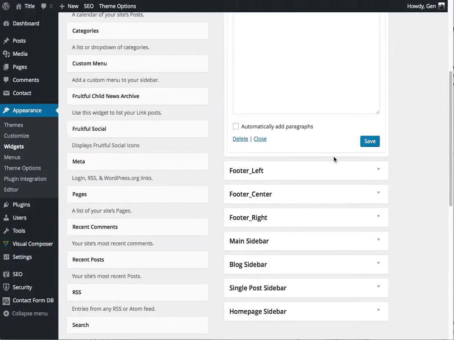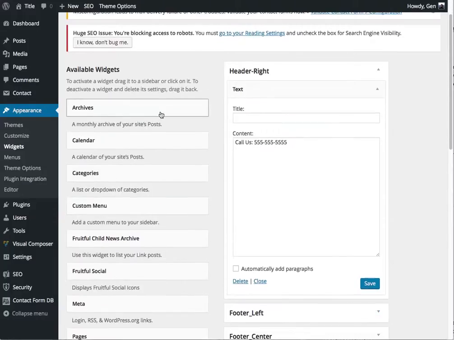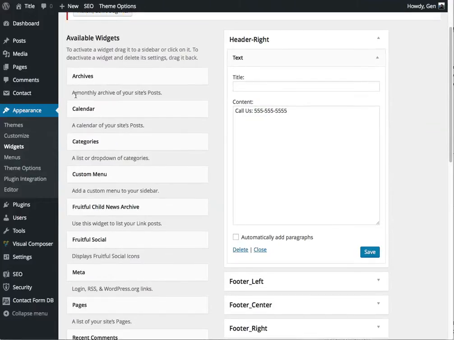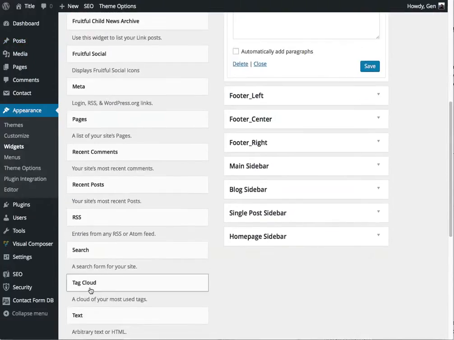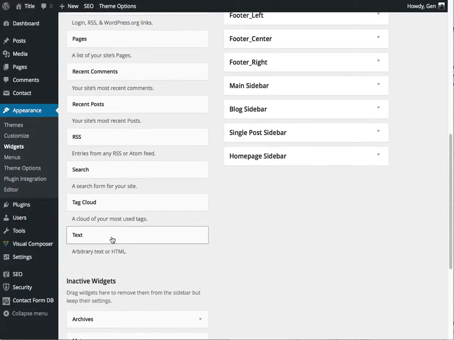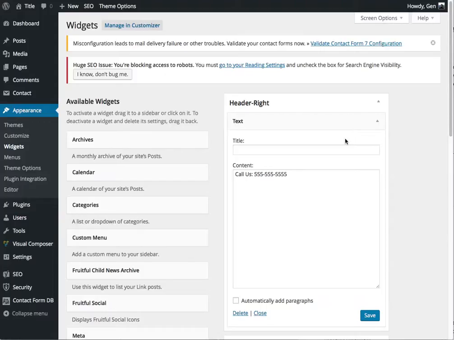Back to widgets, there are a variety of different widgets available. The widgets displayed here as available will depend on both your plugins and your theme. Some common ones are archives, a monthly archive of your site's posts, calendar of your site's posts, categories that have been assigned for posts, custom menus, and a variety of other options. Very common is text. This is arbitrary text or HTML. This is used a lot, such as in my example here.